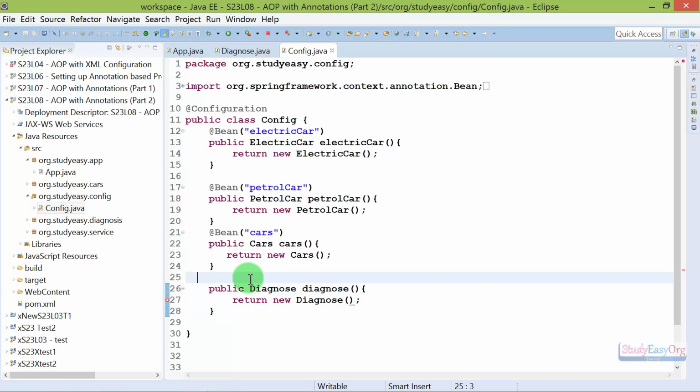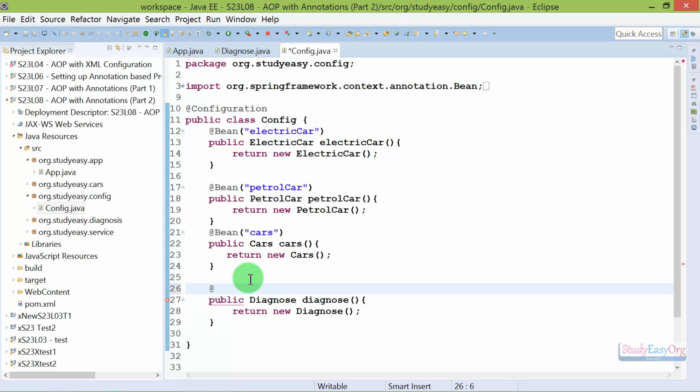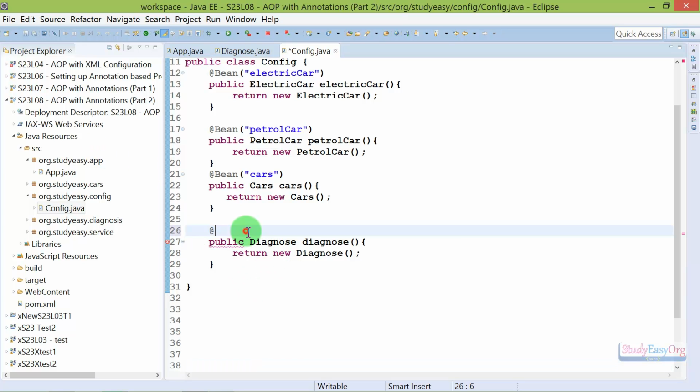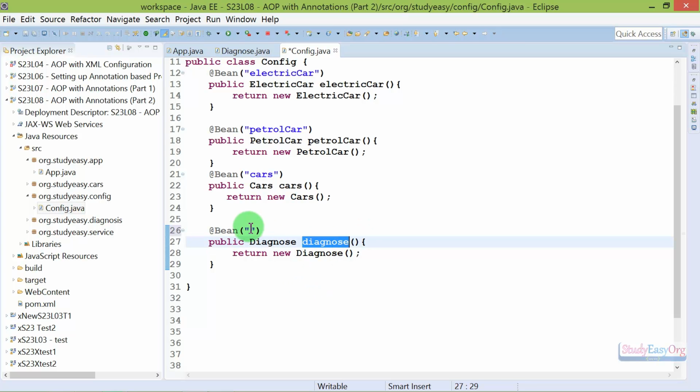Alright, so this looks cool, and now definitely we will mark this as a bean. Let us add a couple of white spaces in order to give you a better view, and let us also give the name. It is always a good practice to give the name to the bean even though it is not mandatory.